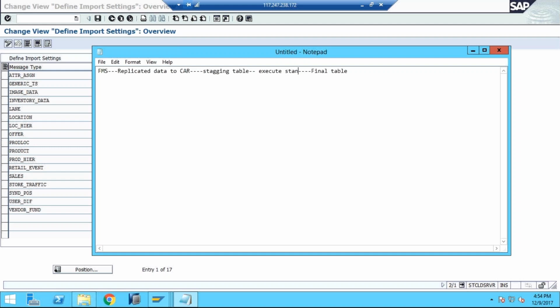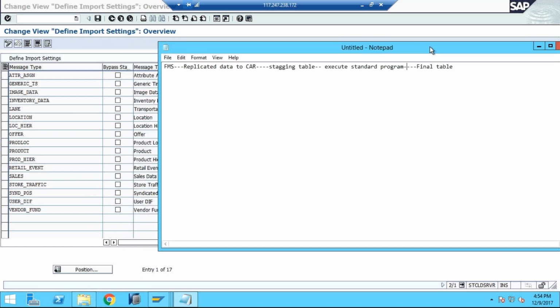execute a standard program. A standard SAP program is there. You need to execute this program, then only it will be in your final table. I will show you that path also. What standard program we need to execute, I will give you the standard program name also.